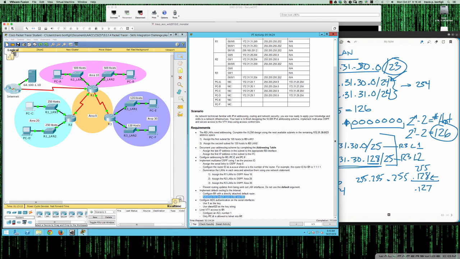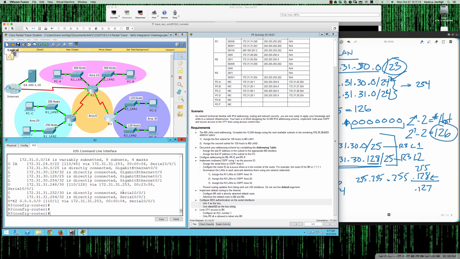And so this says we're going to configure authentication on the serial interfaces. There's a difference in the two ways to do authentication in OSPF. You can do it globally, and that's going to enable it on every single interface, or you can do it on specific interfaces. And so it looks to me here that it's asking for it to be done simply at the interface level. So let's test it on R3 here.